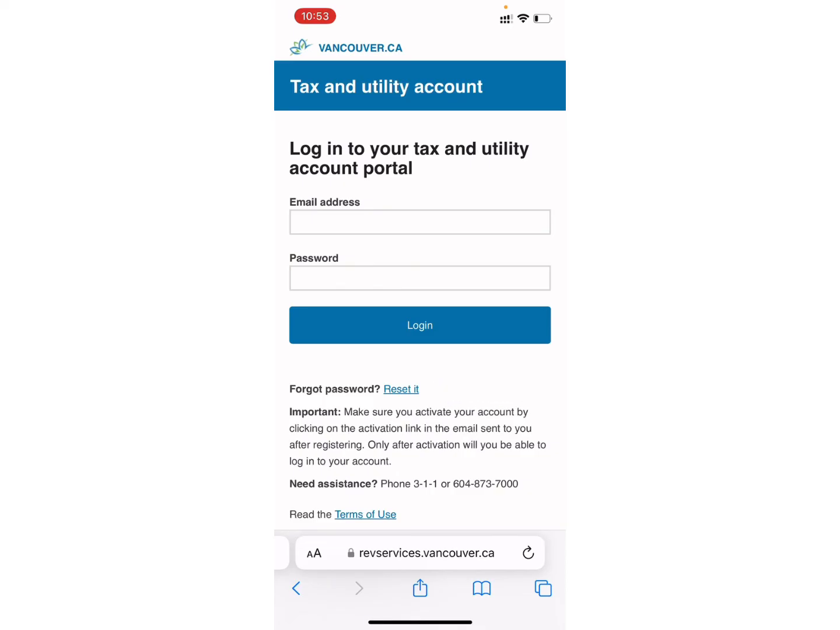So that's all. In this very simple and easy way, you can log in into your Vancouver property tax account.